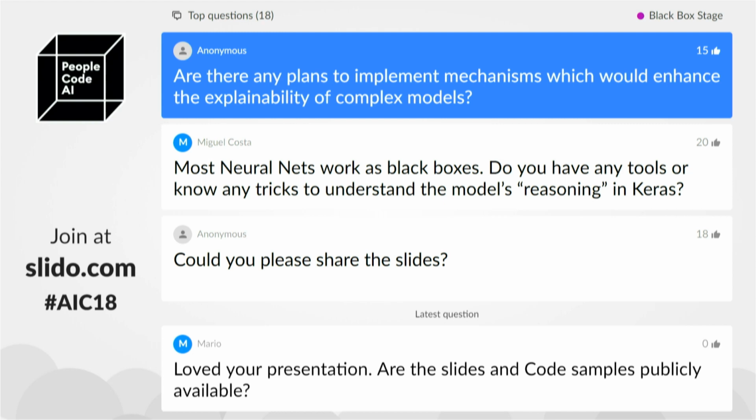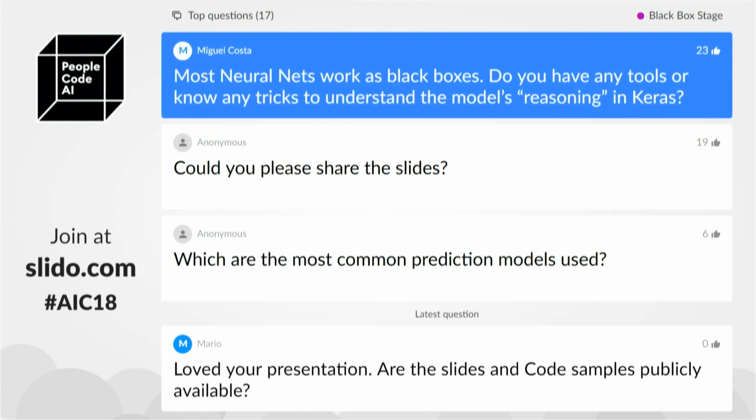Cool. Most neural networks work as black boxes. Do you have any tools or know any tricks to understand the model's reasoning in Keras? That's a great question. That's why we picked it. Sorry? That's why we picked it.